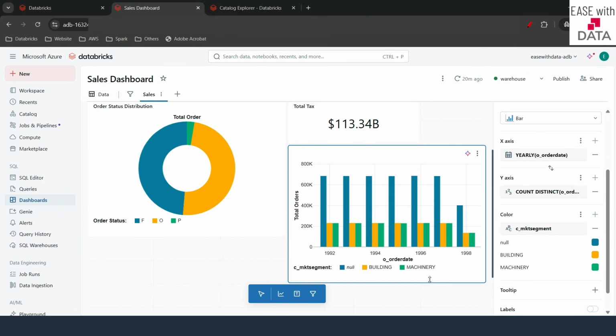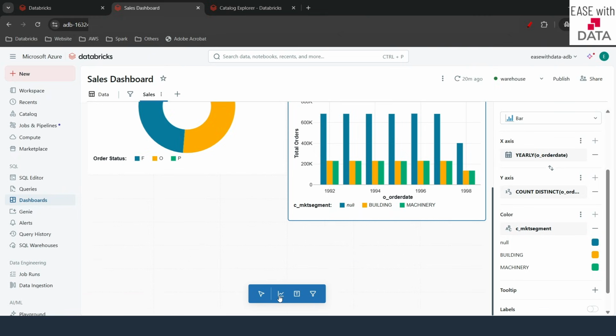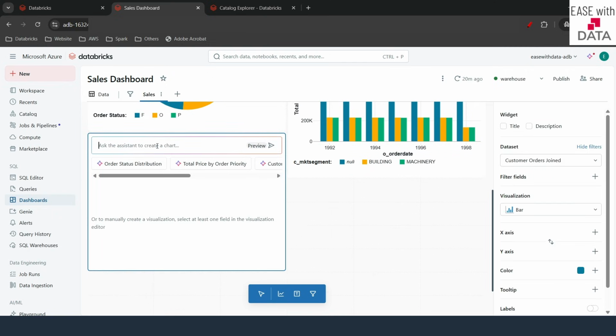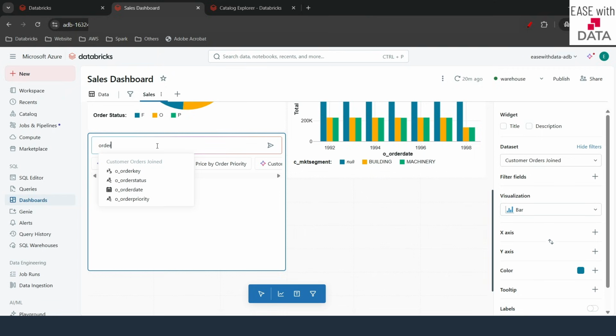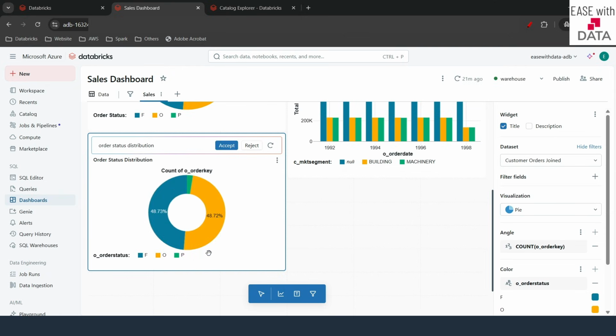Now we have done a lot of things in BI. What about AI? What if we want to create a graph based on AI? In order to do that, just click on this visualization, just stack it here, and now you can type the prompt. For example, we will type order status distribution, and I'll hit enter. As soon as I do that, it renders a graph for me. And now you can see a graph where it has automatically created order status based on the total number of orders.